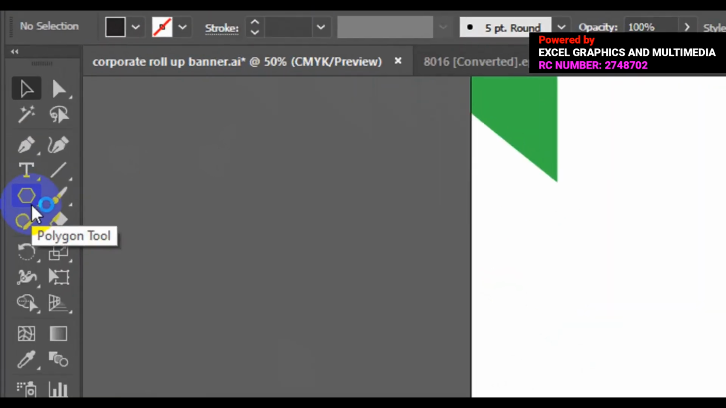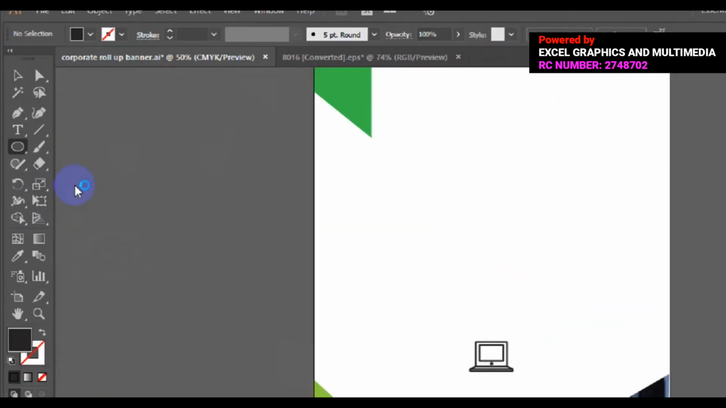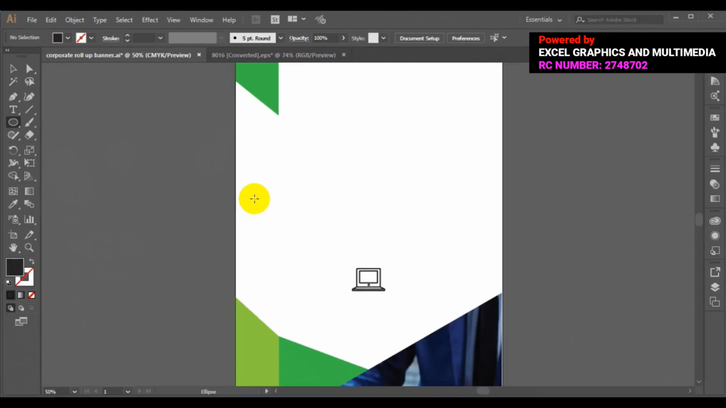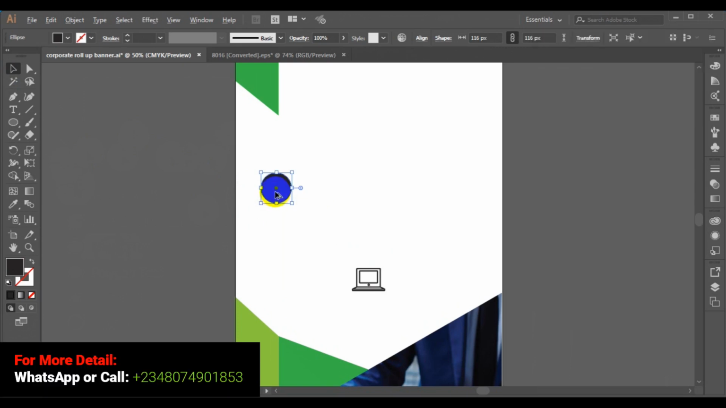So I need to go back to my toolbar again and select circle. I will right click on the polygon now and choose circle. So I will make a perfect circle. So I'll duplicate this in 3 places. So I'll press down Alt key on my keyboard and drag to make a duplicate.